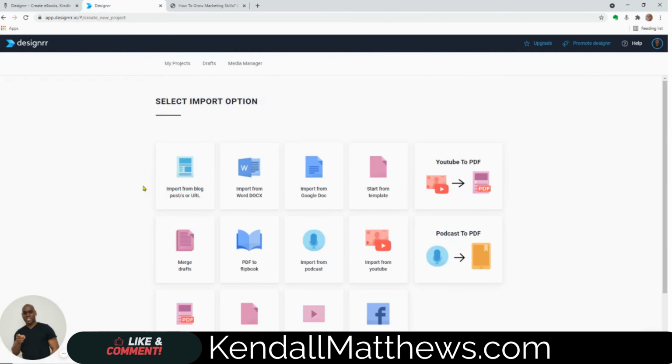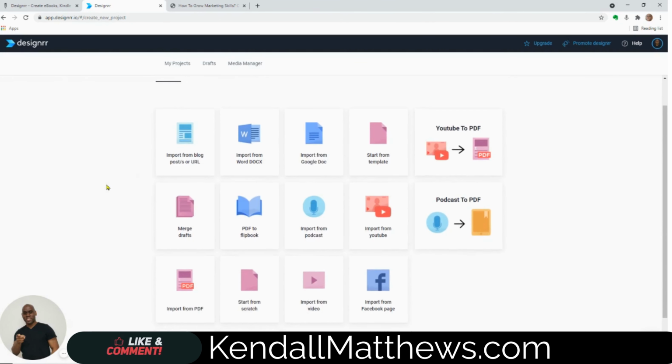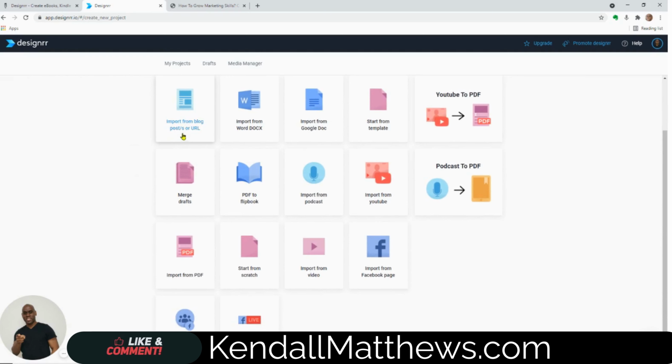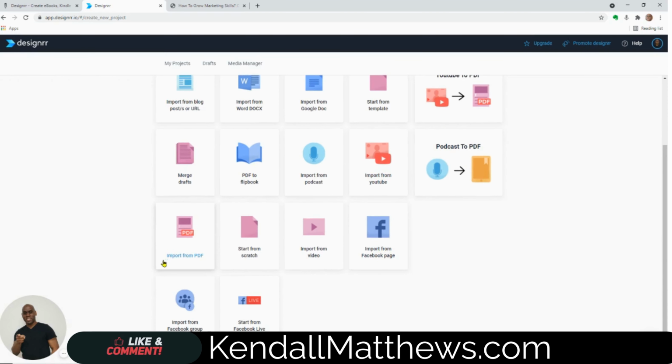Click on Start a New Project, select an import option, and so I'm going to import from blog post URL. You also can import from YouTube, Facebook page, podcast to PDF. There's a lot of things that you can do.